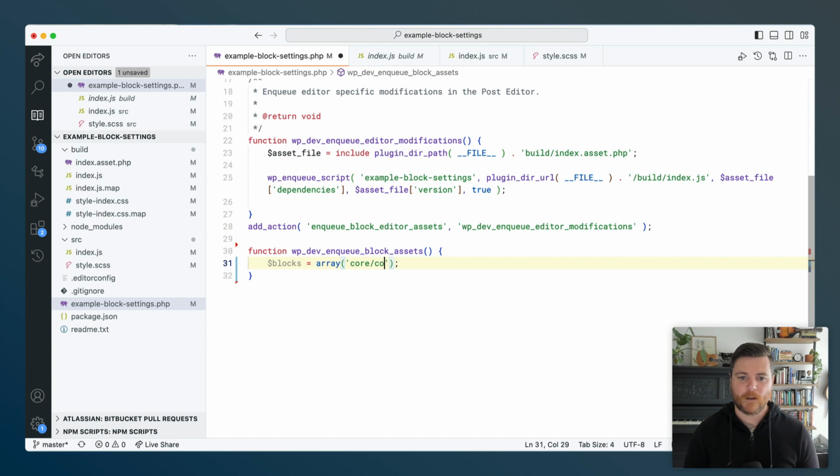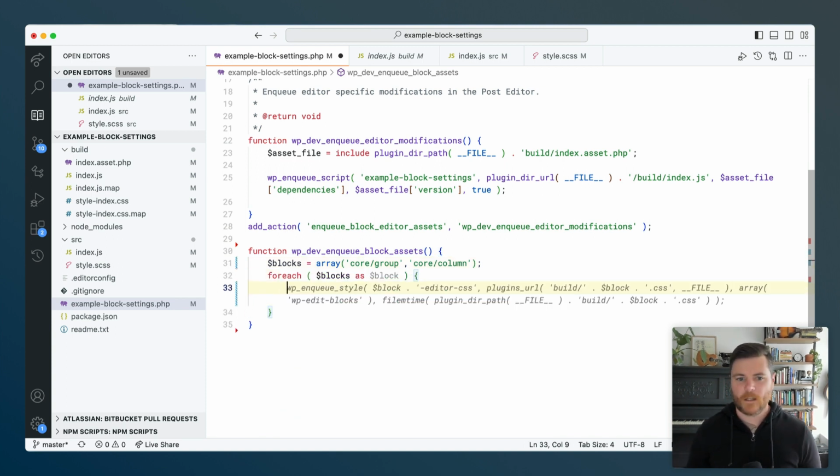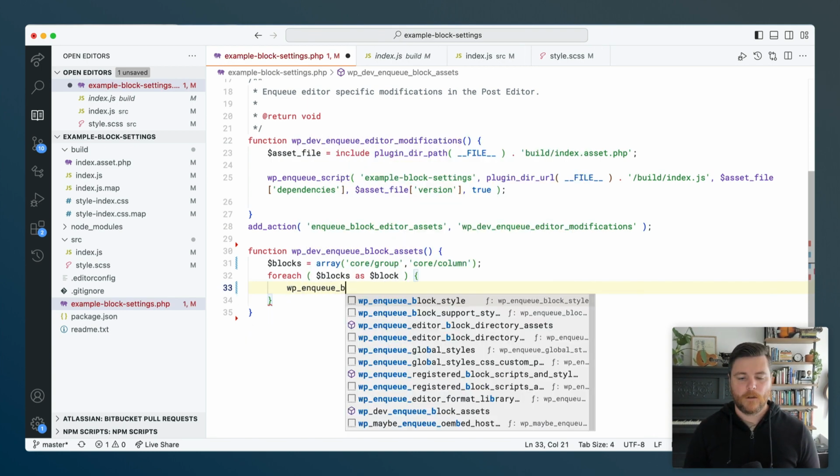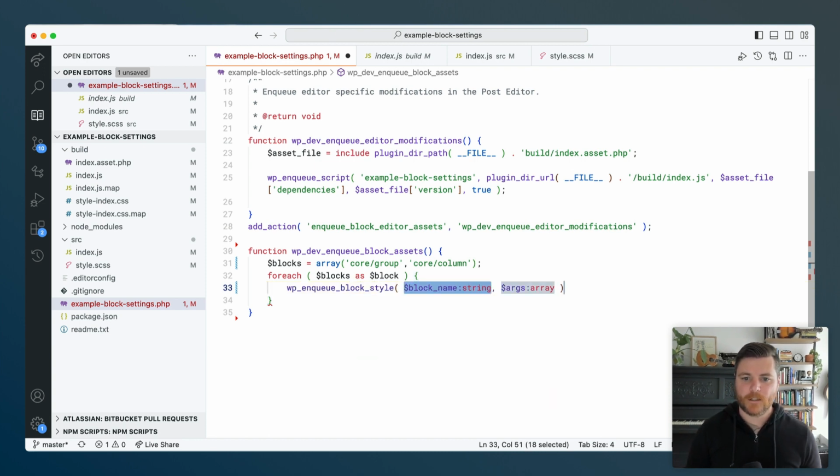So let's just say we want it on our core column, and our other block is the core group. And then we're just going to loop through these blocks and enqueue it to each one because we're doing block settings on 2 different blocks, so we kind of just want it for both. And so the function we're going to use is called WP Enqueue block style, and unfortunately it doesn't always show up in your code editor because it's kind of a new file. So what we do is we pass it the block name. So we're looping through these blocks, and for each block as block, we're enqueuing the style to this block, and then the rest of the args are pretty similar to some WordPress stuff.